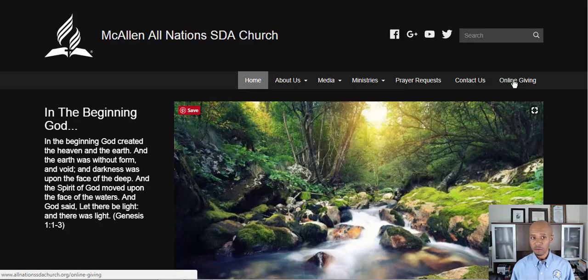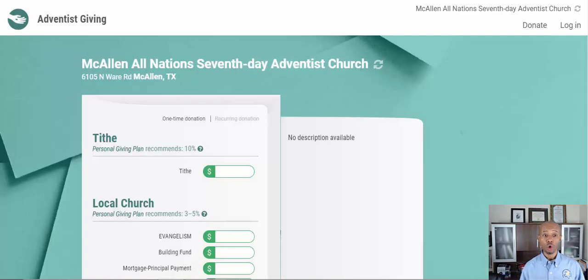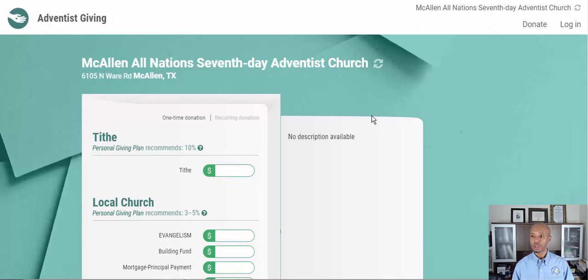online giving. Once you go on that, it's going to take you to the envelope that you normally see every single Sabbath when you pull out that tithe envelope. These are the very same things that are on here. So on here you can give via your bank, you can give with a credit card or debit card, and so the form is quite simple. So I'm going to fill it out for you.